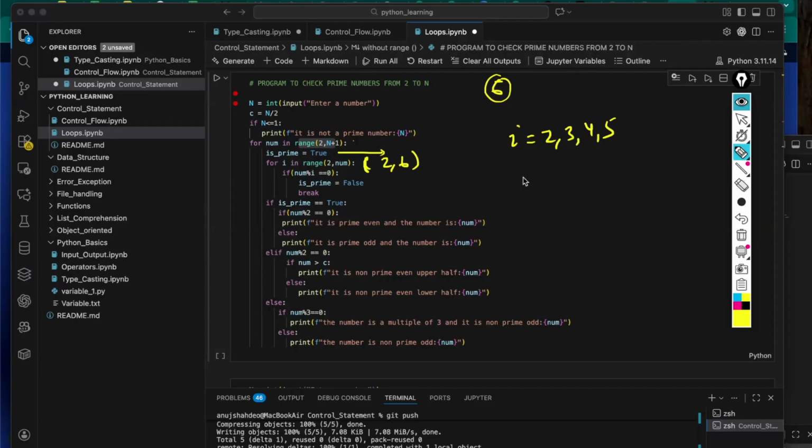The number is 6. Is 6 divisible by 2? 6 mod 2 equals 0. That means we can say this is not a prime, because it is divisible. Right? So this is the logic. A non-prime number means it is divisible by 2, right? Then if it is divisible by 2, immediately we are saying is prime is false. And then we are breaking. So we got that number. Is it a prime number or not?